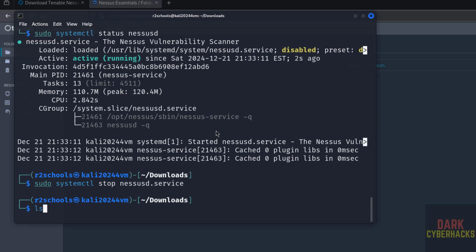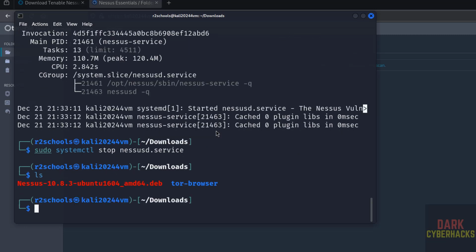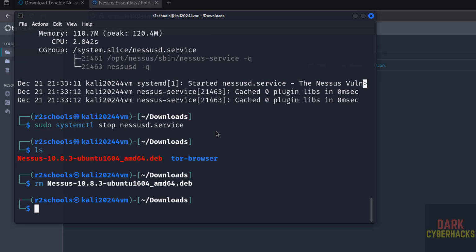Okay, now we have successfully installed Nessus. ls, remove this file. It is not required anymore. Hit enter. So we have cleared it. So in this video we have seen how to install and configure Nessus 10.8.3 on Kali Linux 2024.4.